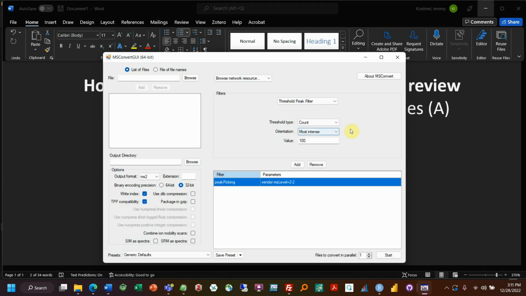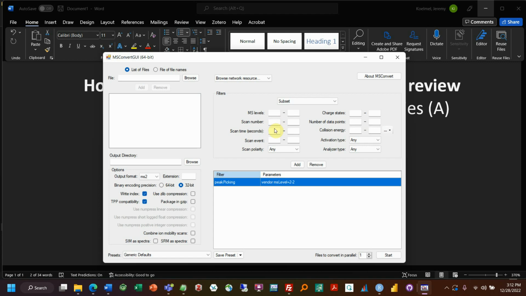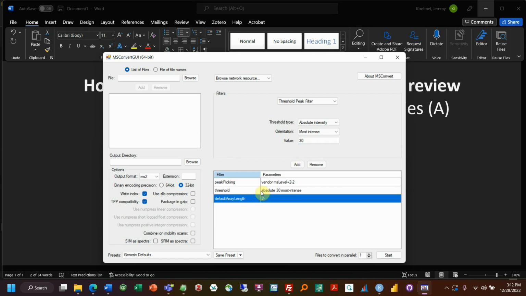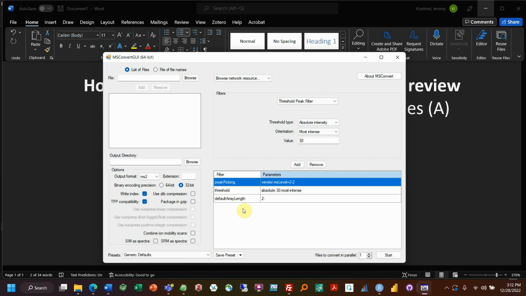So let's just add one more thing then, which is the subset number of scans or number of data points, 2. Add that. We might also want to add thresholding, for example, if you want to make sure that we're just not looking at peaks not above any intensity that matters. So we can say absolute intensity, most intense, 30 for Agilent, for example. I don't want to look at anything under 30. Make sure that it's the right order. So default array length should always be last, and vendor peak picking should always be first.